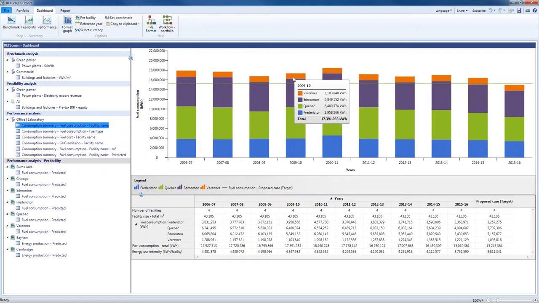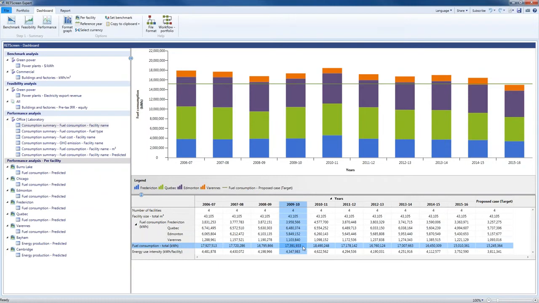And this data comes from the table below. So if I look at this year, 2009-2010, you'll see that the total is 17,390,000. And if I go to 2010, you'll see that that data point comes from here.